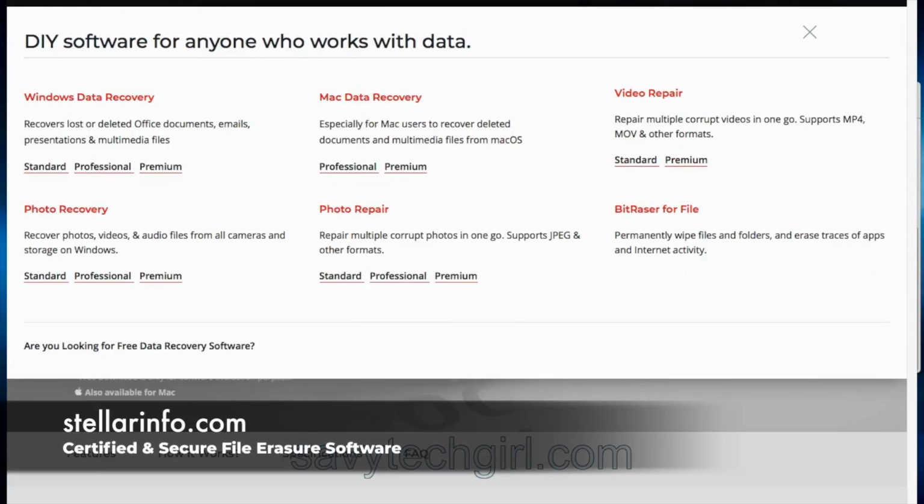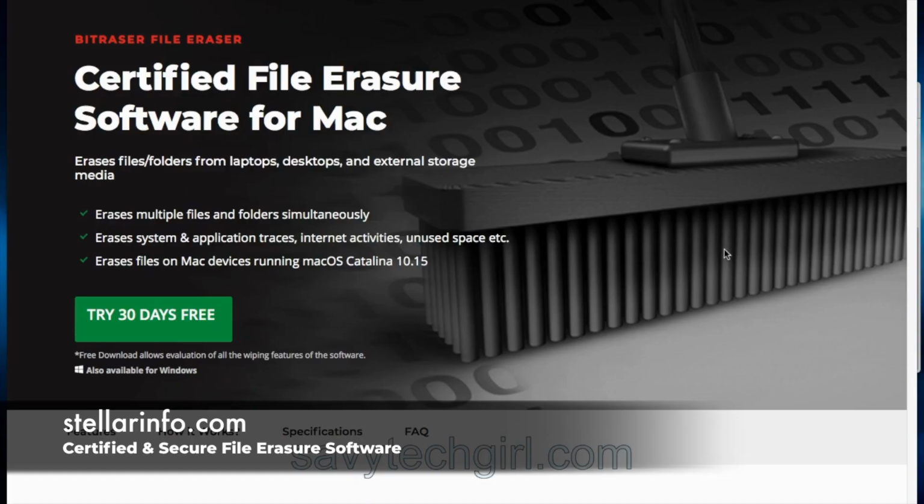Savvy Tech Girl here. Today we're going to take a look at the Stellar BitRaser for File software. You can go to the stellarinfo.com website for this download. You go to For Individuals, and that will take you to the selection. You can do Windows or Mac. We're going to go for Mac because that's what I'm installing it on today. This will take you to their main page where you'll be able to do the download.